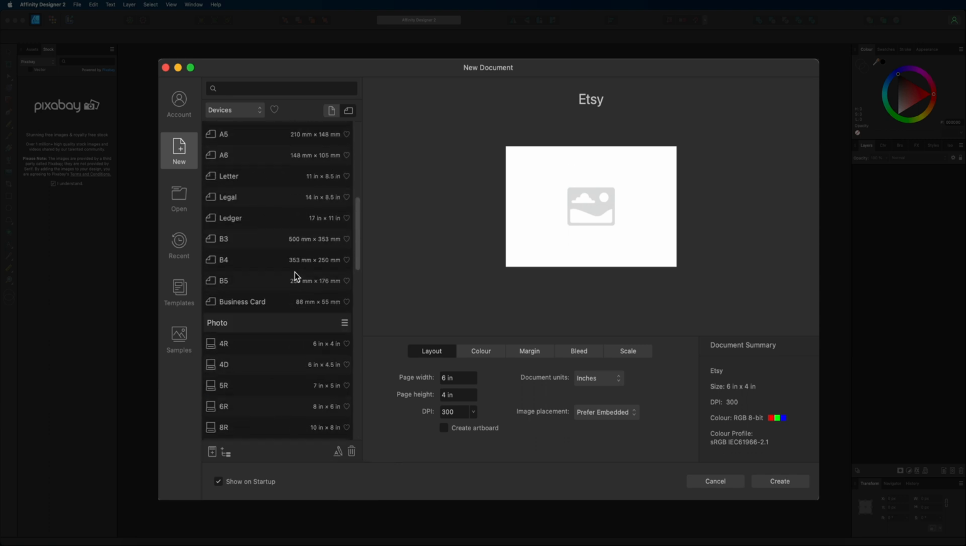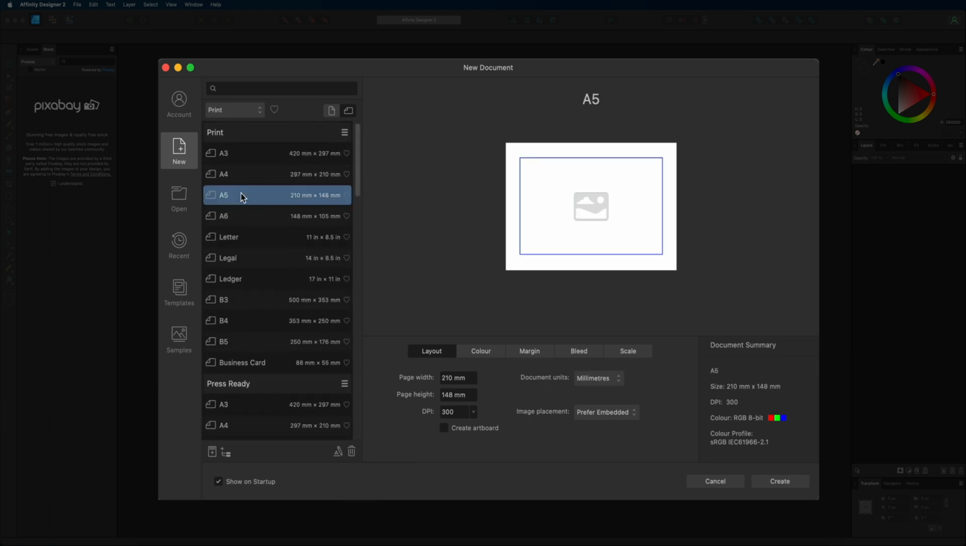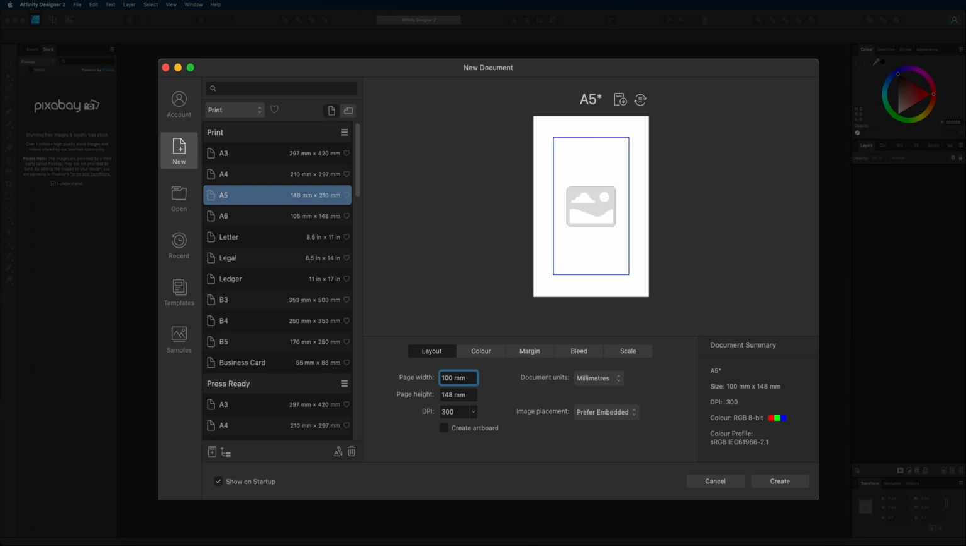Or alternatively, if you have chosen a preset right here and you've made some changes, maybe put that to 100, then we can also overwrite these settings right here, which I don't recommend you do. You're better off just setting up your own preset. But the option is there if you want to do so.